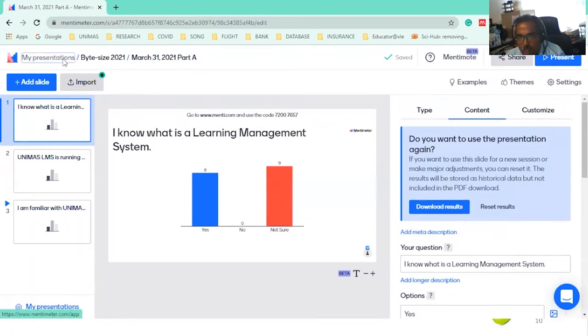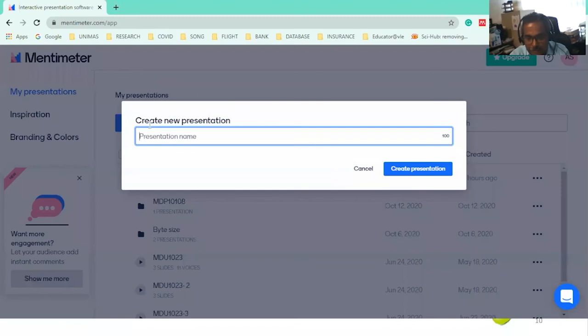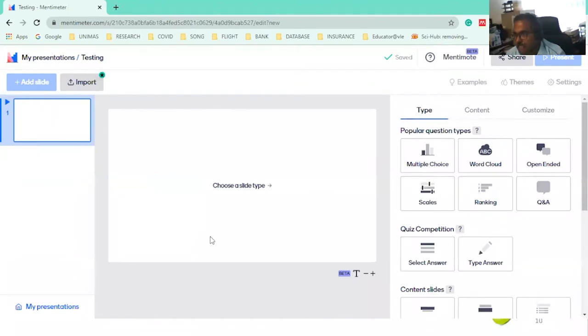Let's see, I start from the beginning. Maybe I create one now. Testing. Is this something like eLEAP but a free one? It's a web-based student interaction. You can do it web-based. You need to sign up to Mentimeter first.